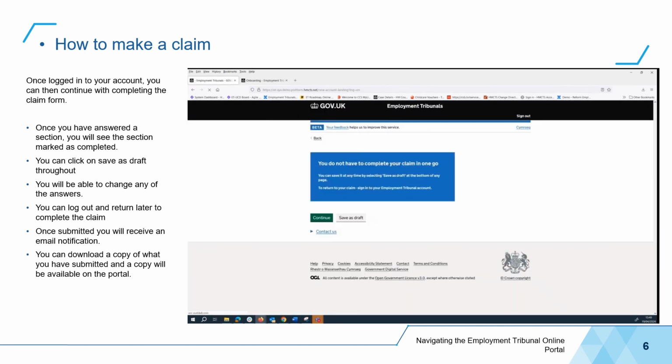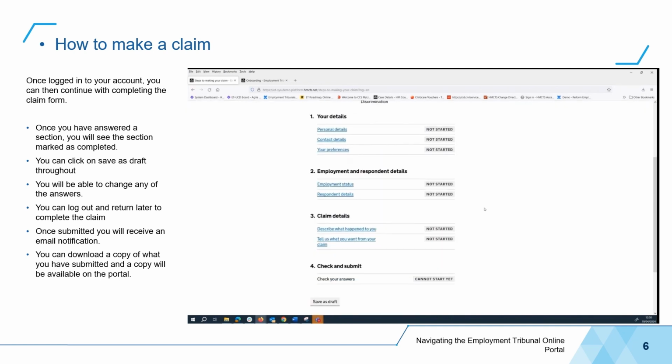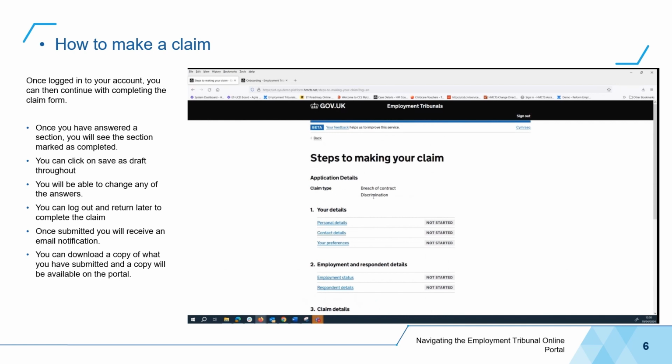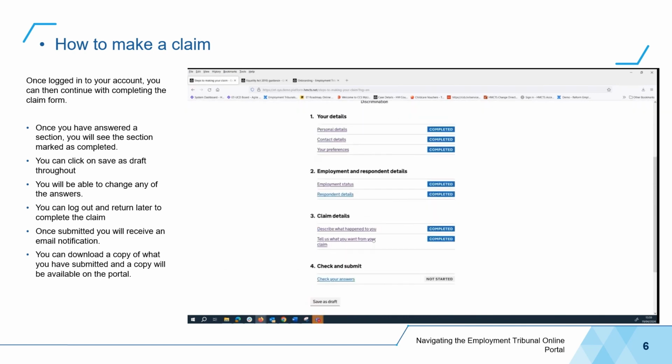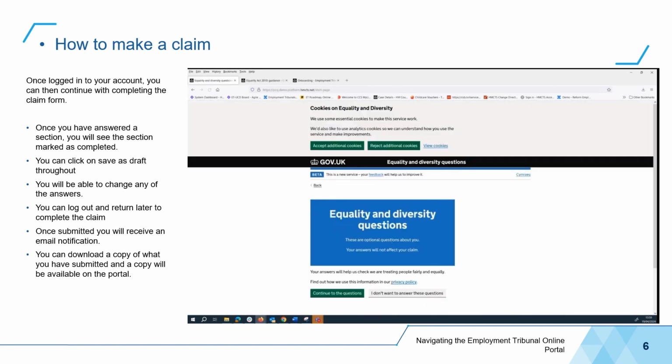Once you've logged into your portal, it shows that you do not have to complete your claim in one go. And here you would answer all the questions underneath these sections, and once you've completed them, the not started will change to complete, which this video will now change to. And once you've completed and answered all the relevant questions in those sections, you could then check your answers.